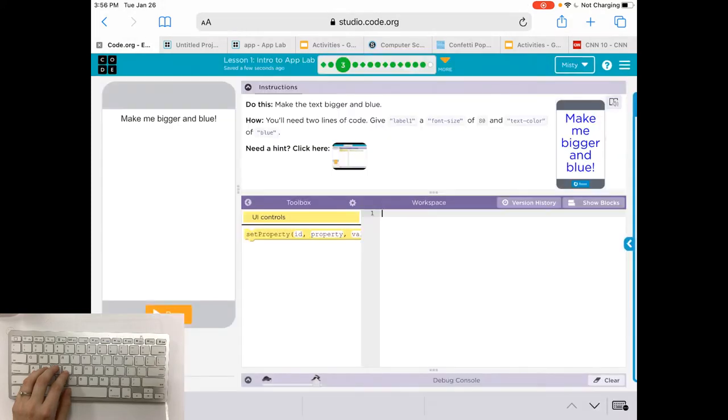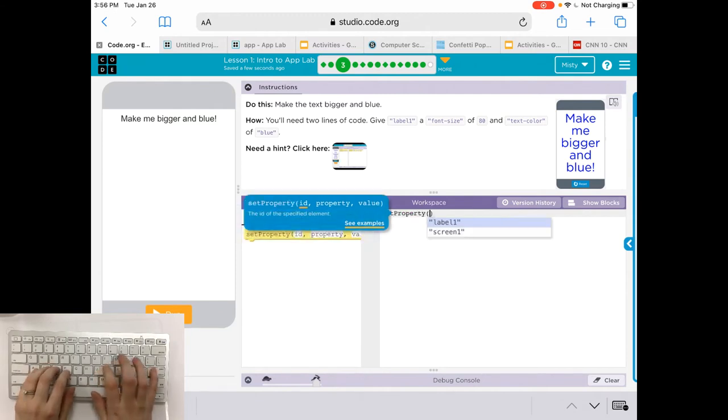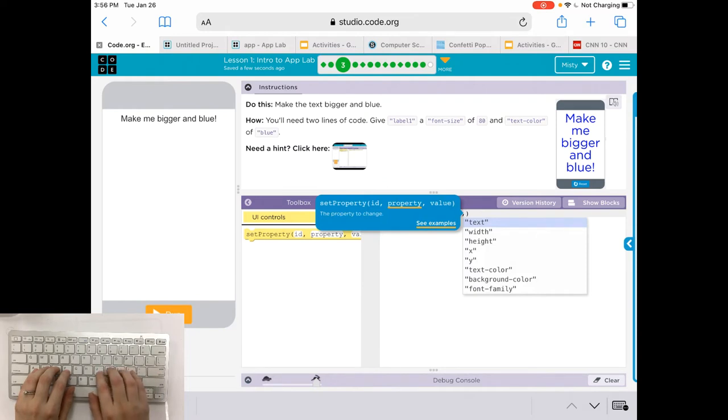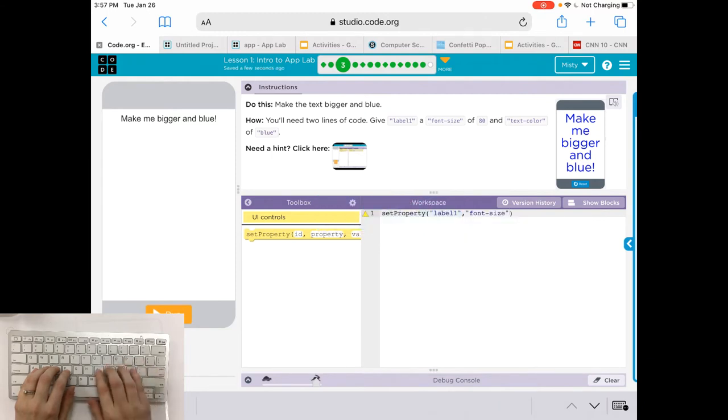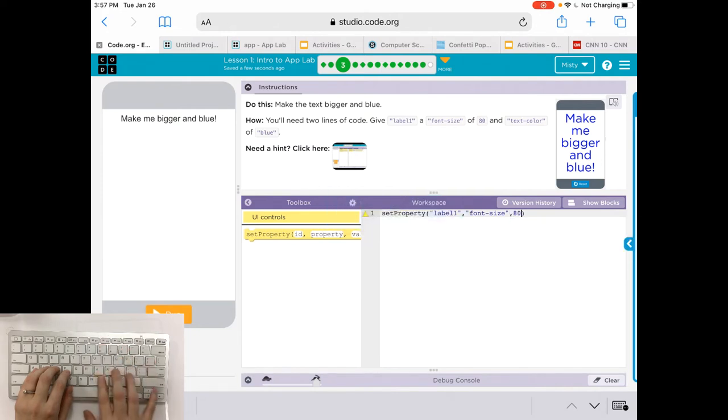So on Bubble 3, it tells us to have 2 lines of code making label 1 a bigger size and the color blue. So I'm going to start with set property, press tab, and then press enter once it's highlighted. Label 1, enter, comma. I can use the down arrow key because I can't use my fingers, and then font size is highlighted, enter, and then comma, and I'm going to type in the number 80. I'm going to press the over button, and I'm going to add a semicolon.